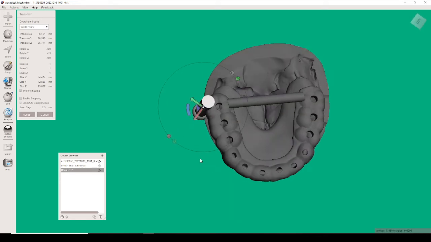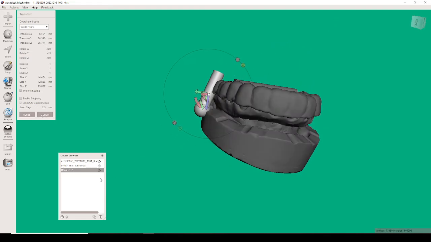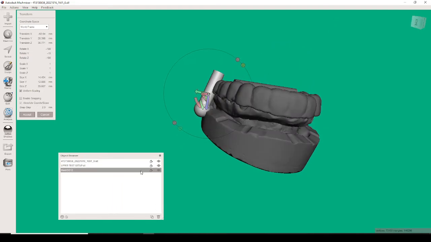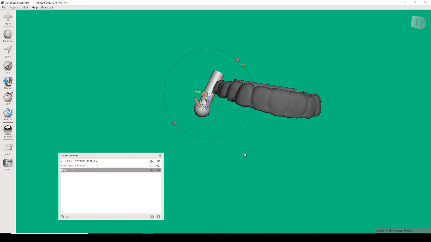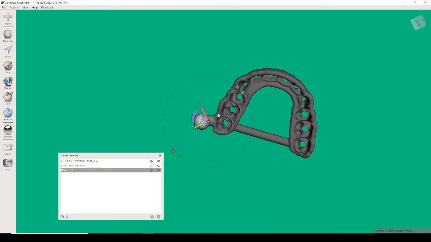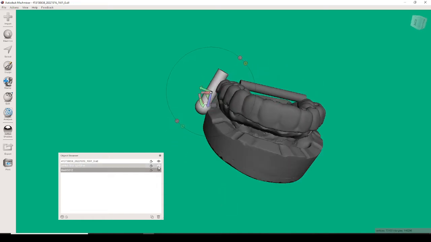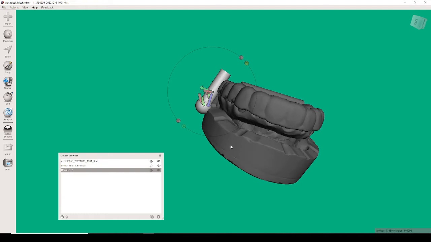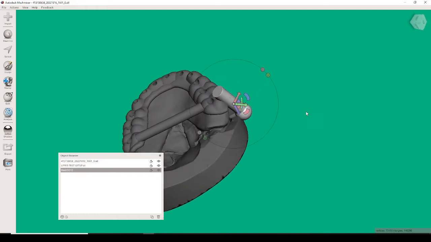So let's see what we got so far. Let me go in here. If you open this object browser a little bit wider and you click on this eye, it actually will take away the model that you're not using. So here we can see that from this point the tooth is not covered anymore. But if we bring the model in, we're still doing good on the model. Okay.